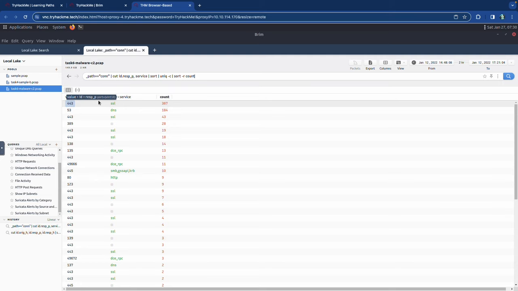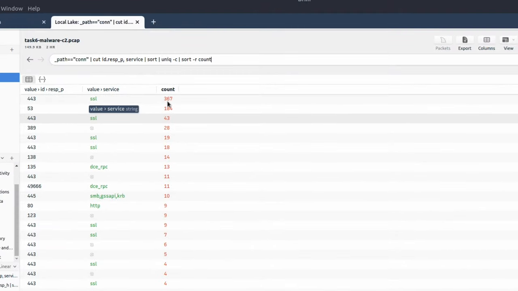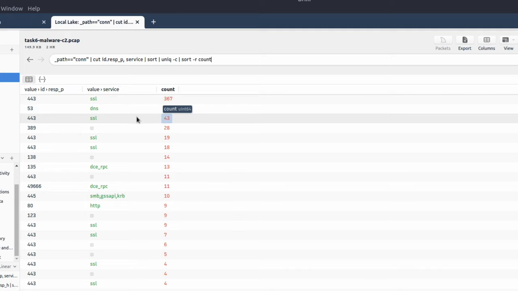Okay, there we go. Now we have our port numbers by count. So 443, 184, etc. That's the number of counts. Port 443, which is SSL or HTTPS, gets 367. DNS, which is 53, gets 184, and so on and so forth, right? So 443 has gotten a lot of activity, though. It's showing up a lot.